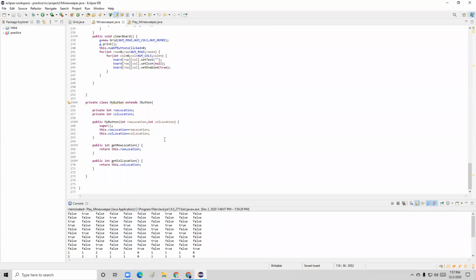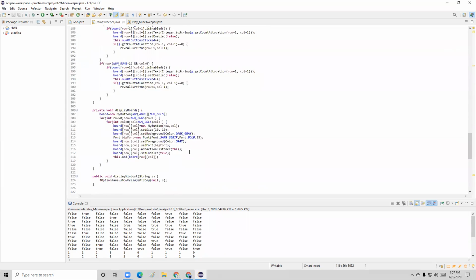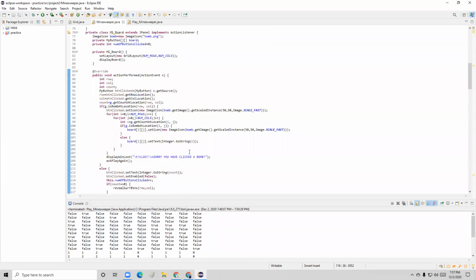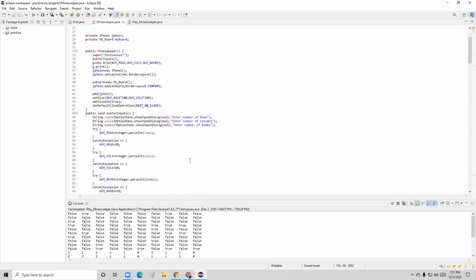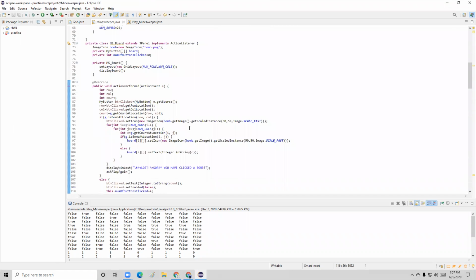So that's what I wanted to just mention a little bit. So what is happening in the panel class, the board. So this was the board, which is a 2D array. Then there is number of buttons clicked. I'm gonna count it because I wanna count it so it can show, if you have clicked all the buttons, how many buttons you have clicked to check if you are a winner or not.